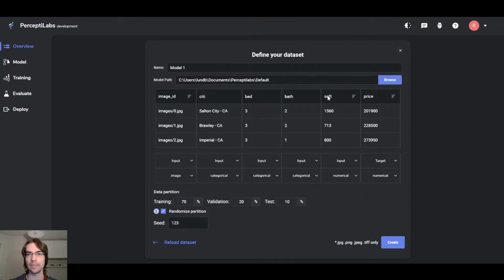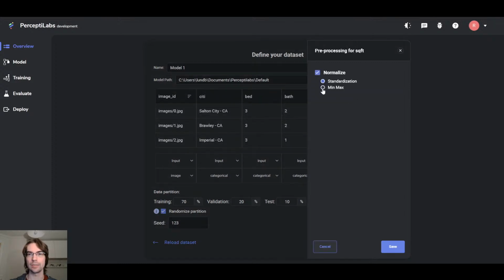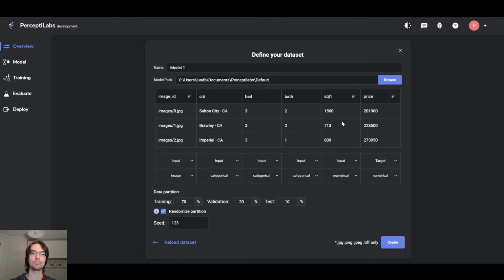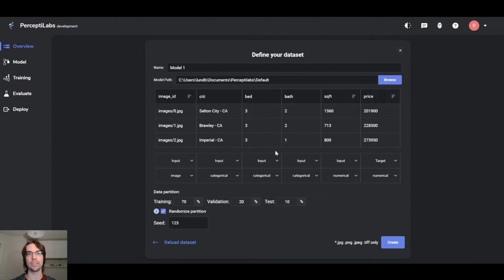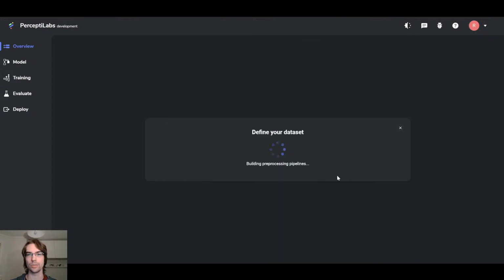Last thing we want to do is a little bit of pre-processing. Namely, we want to normalize the square foot to get it into a range, keep it a little bit lower, easier for the model to deal with. The price we don't touch, as we want to predict the full price, not a normalized version of it. And the images we'll resize to make them a little bit smaller. Again, easier to train, easier to handle. And that's everything we need to do with the data. So we'll create our model and we should get something recommended.